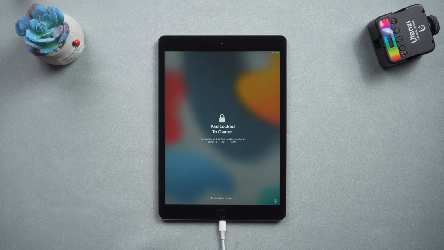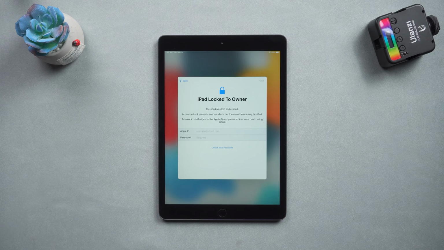Reset it after rebooting. Enter the Apple ID password and your iPad is unlocked successfully.